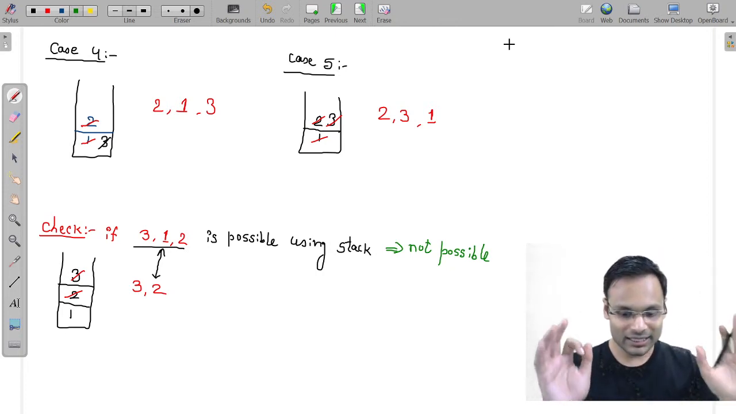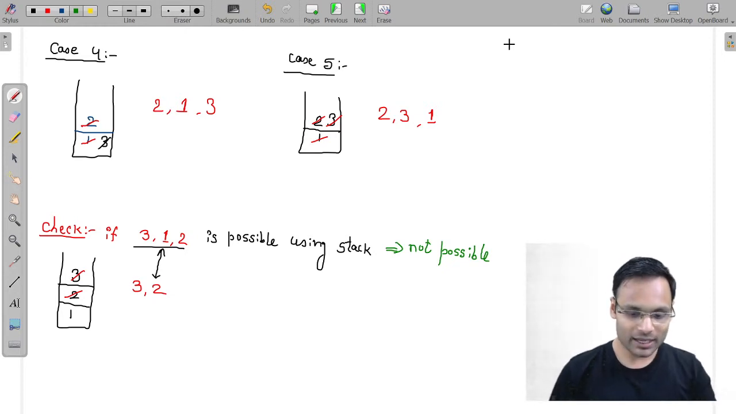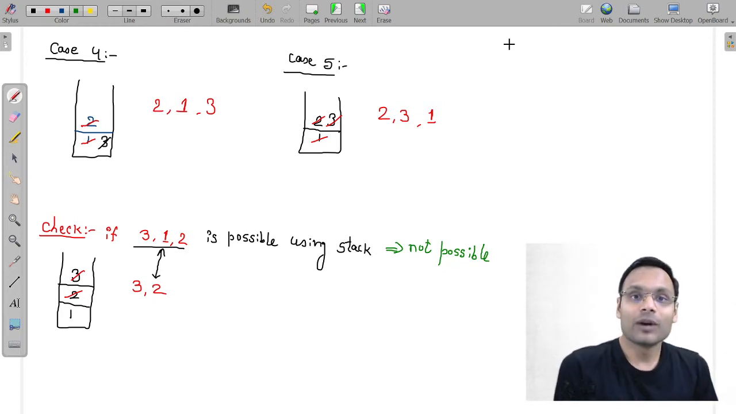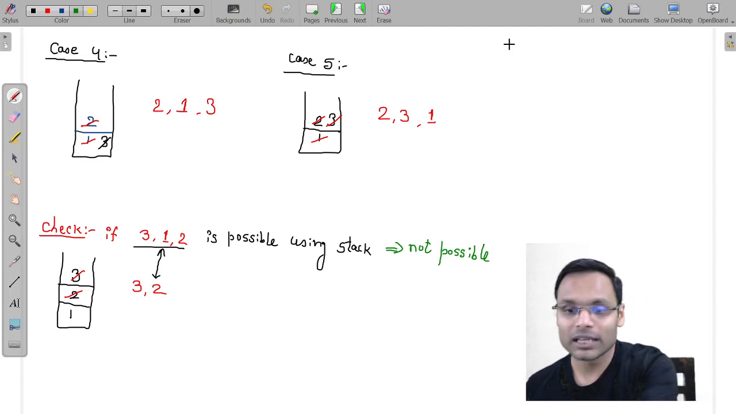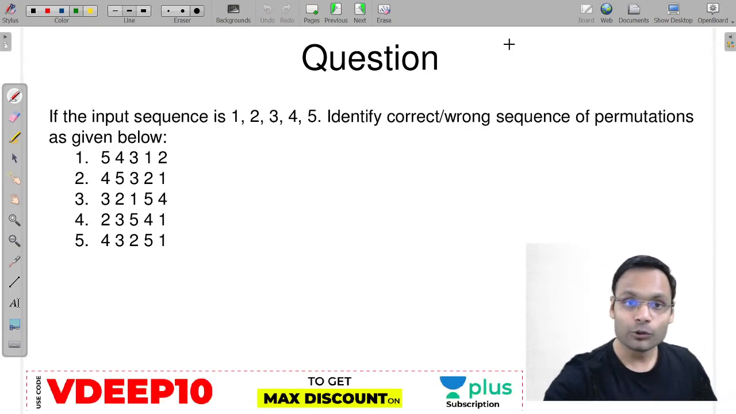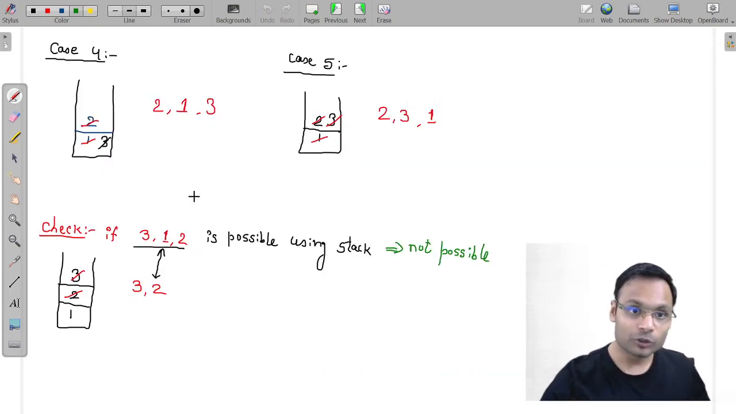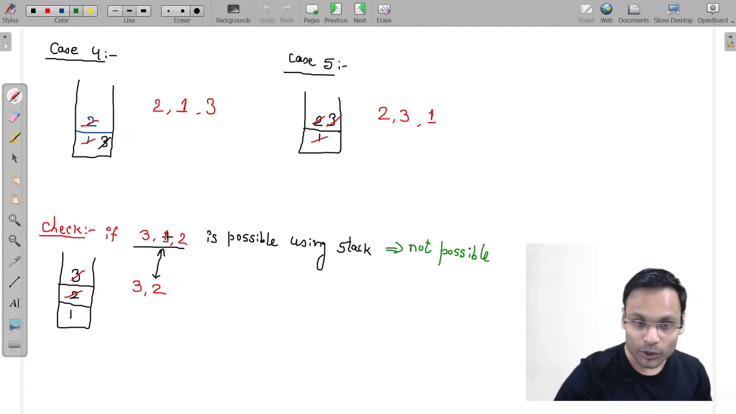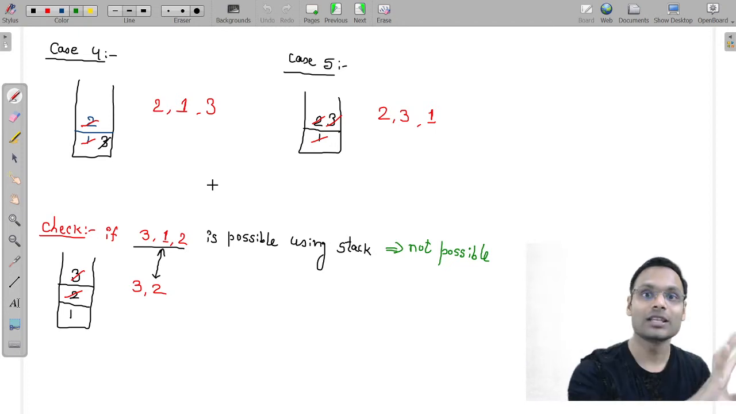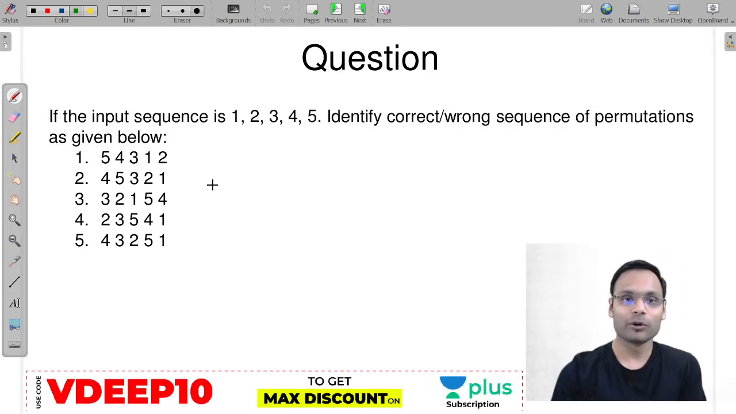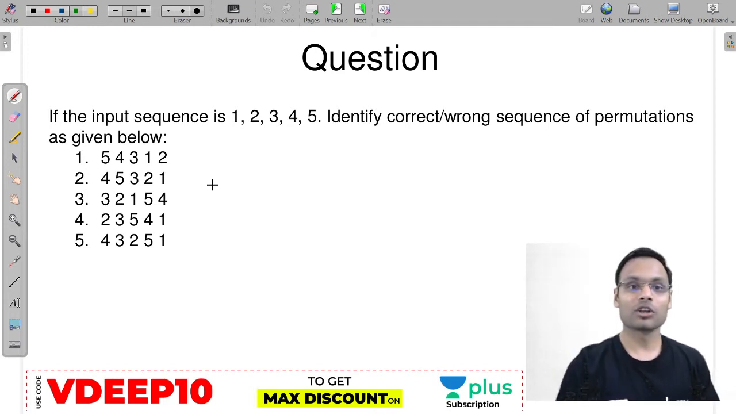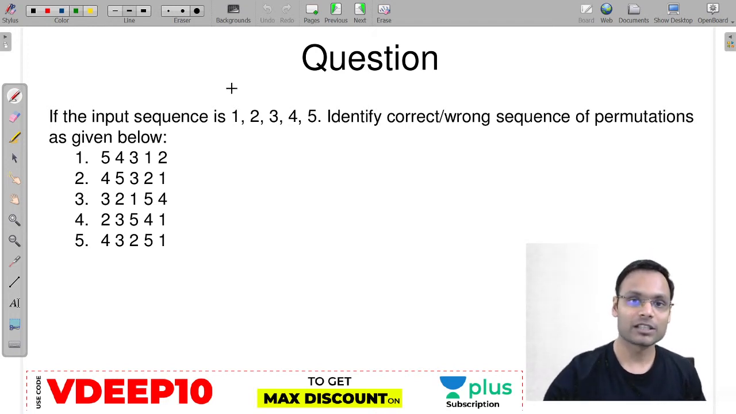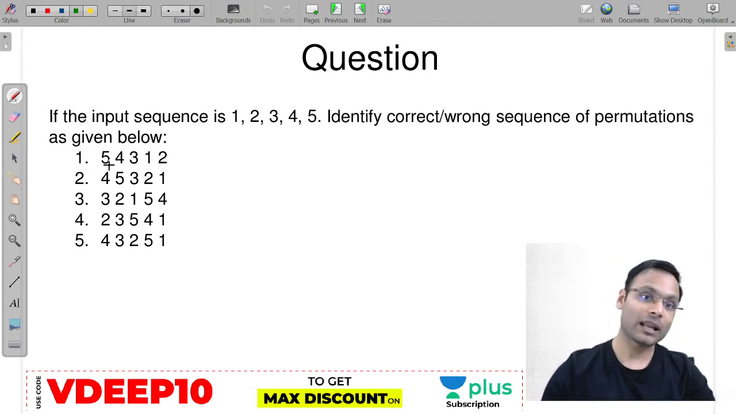If you are clear about this, then you can solve this question. So how will you solve this particular question? You need to check whether the given permutation is possible using the stack or not. Here is the given permutation. Let's try out which permutation is possible using the stack if the sequence is 1, 2, 3, 4, 5 and which one is not. I will explain the first one.